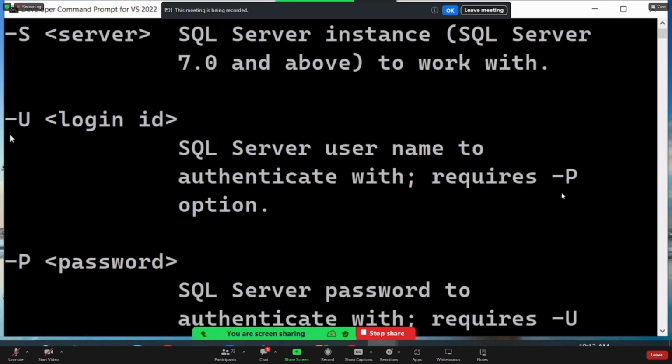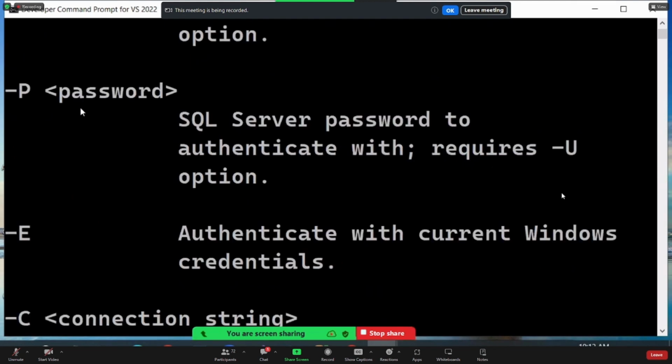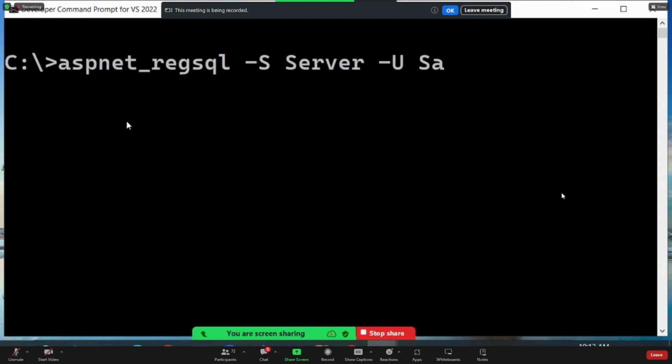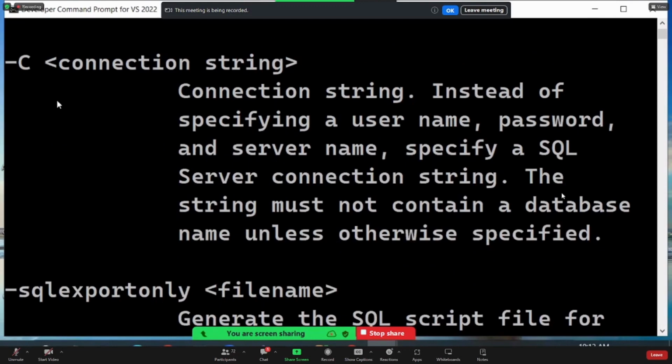Clear. Next, minus U space login ID. That is also uppercase only. Are you ready? Yes. Next, minus P password. No, sir, mine is Windows authentication. Don't write this, write minus E. Check here. Okay, now next. Otherwise, no need, because I have given you already the password and all. No need of all these things.